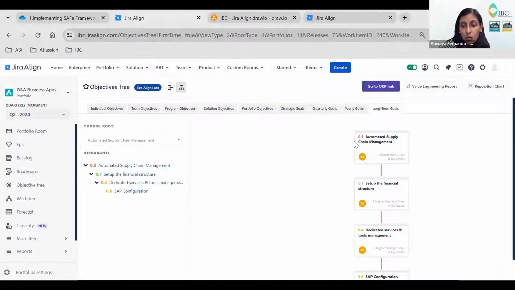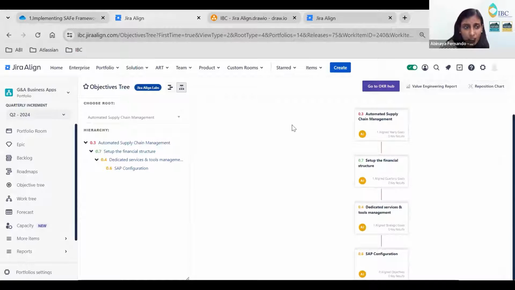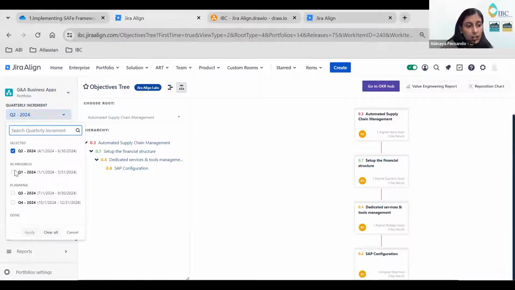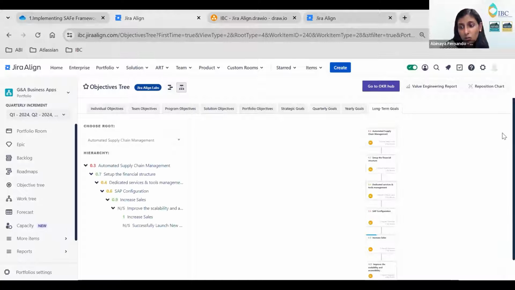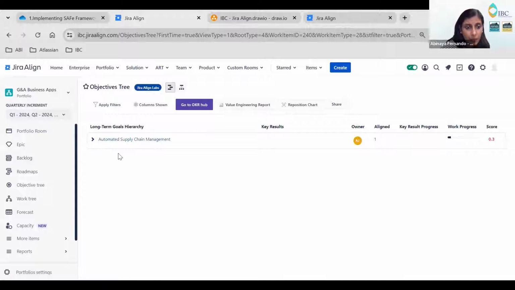So once you select the root goal, it clearly shows. Since it is for quarter two, it shows the hierarchy only for quarter two. Once I select all the quarters, it shows the hierarchy of the whole PI. You can see here, there are two views also. You can see either in this kind of view or in this view. Based upon your team, you can use either. This view I prefer because it shows the key result progress also. So I prefer using this view.